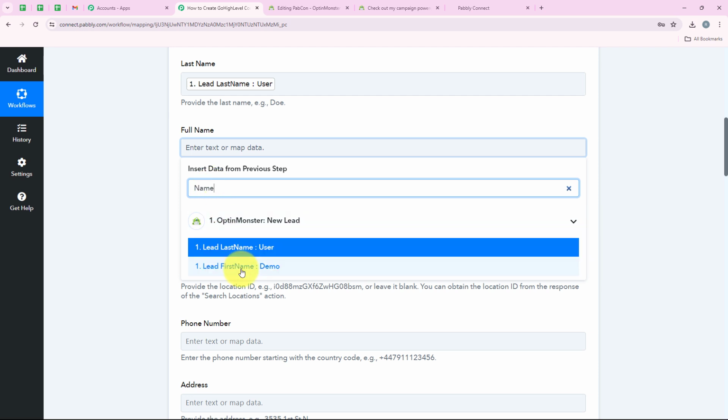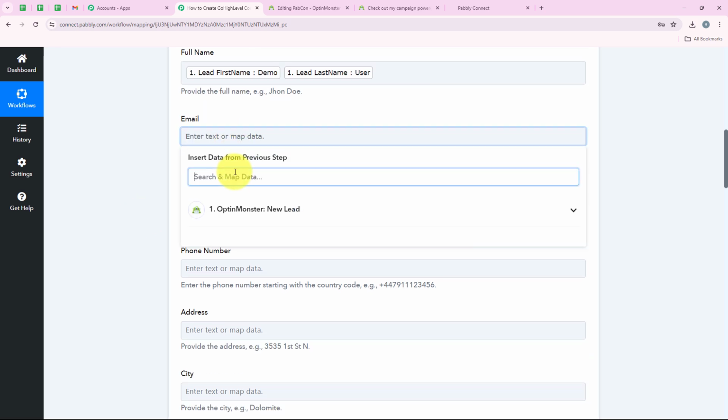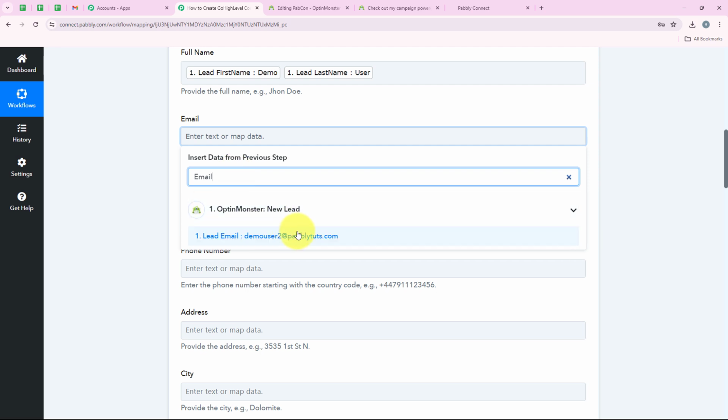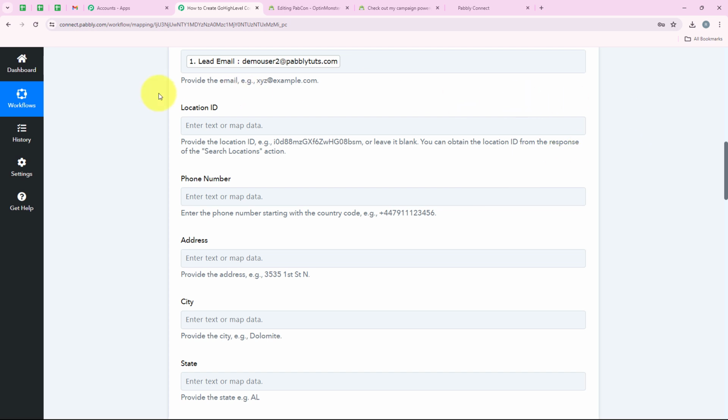So first I'm going to map the first name, put a space and then last name. We are going to move on forward. We are going to do the same for the email. So I'm going to search for it and as you can see, demo user 2@pabblytudes.com. So I'm going to map it and now it is asking me for the location ID.